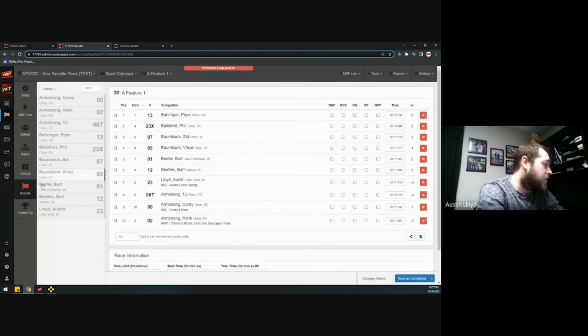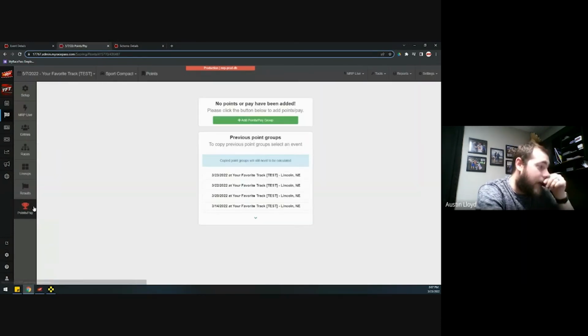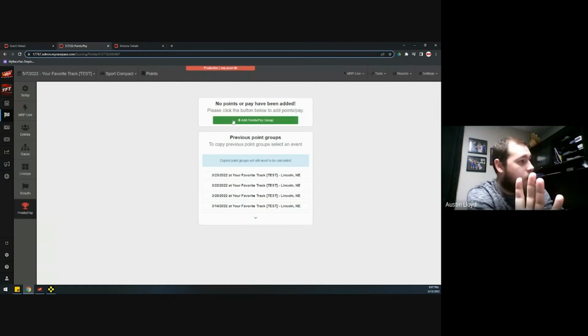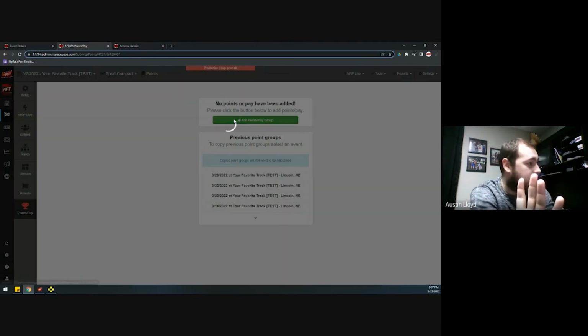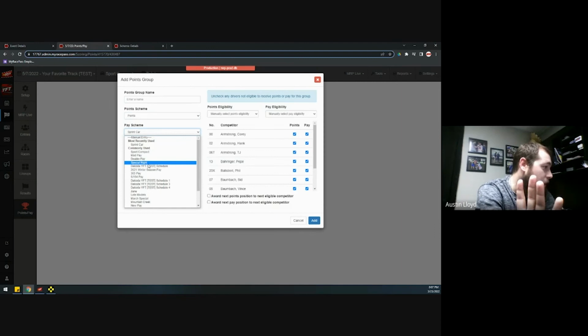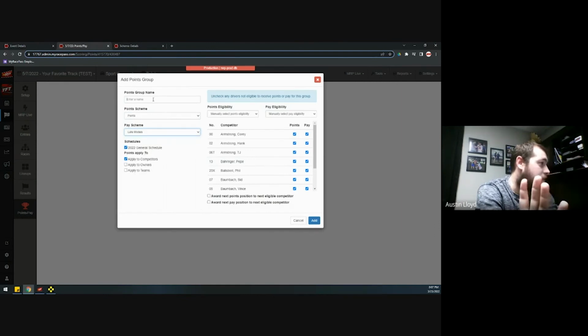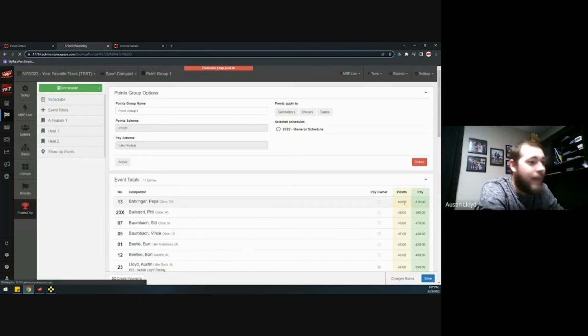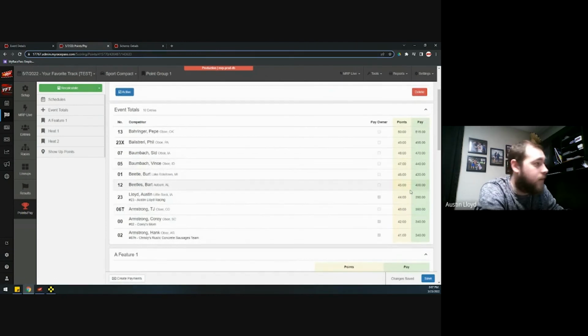So now when I come back to the points and pay tab here on a race night, so I do all that scheme stuff before race night. Now when I come in here to add a points and pay group, I can select the point scheme that's going to apply, and I can select the pay scheme that's going to apply. I'll just select this random one. And then I can apply it to whatever schedule I want to apply it to. I can apply it to whatever, competitors or owners or teams or whatever, and we'll add that. Now my points are done and my pay is done.